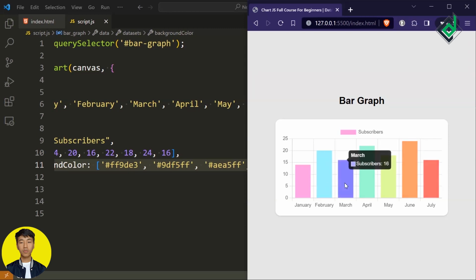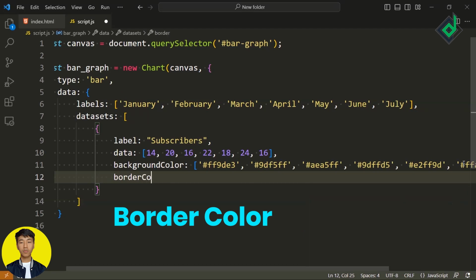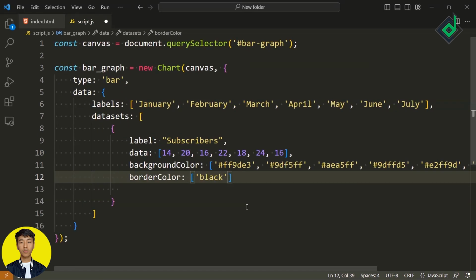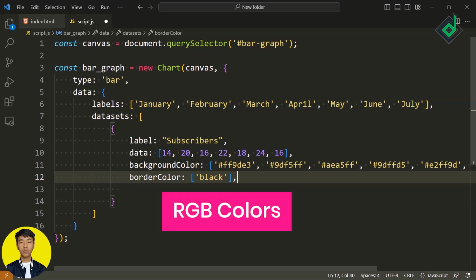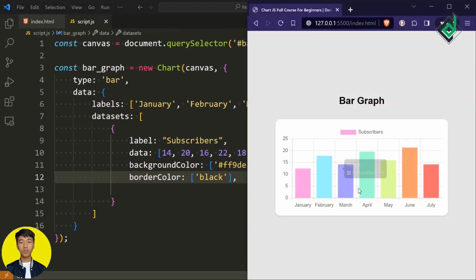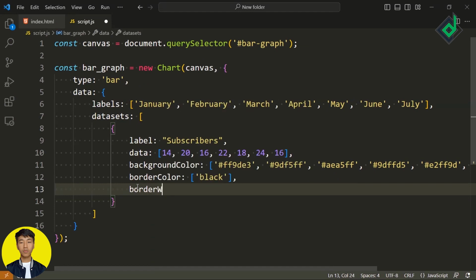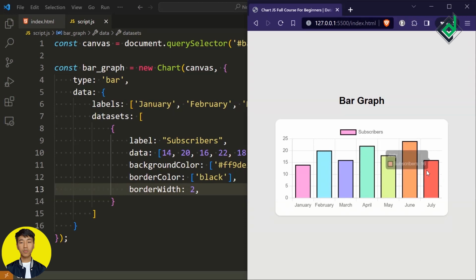Similarly, you can give the border color as well. For that, again, you can give the borderColor that is in camel case, and you can give just a single color. For the color, you can use different color names, hexadecimal color, RGB color. It's your choice. I'm giving the black color. In your browser, you can't see any changes. So now we need to specify our border width as well. So for the border width, let's give 2 pixels. In your browser, did you see that? You'll be able to get that black border color.